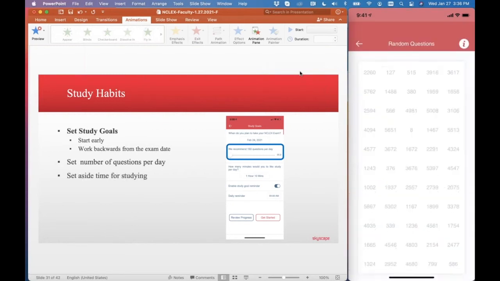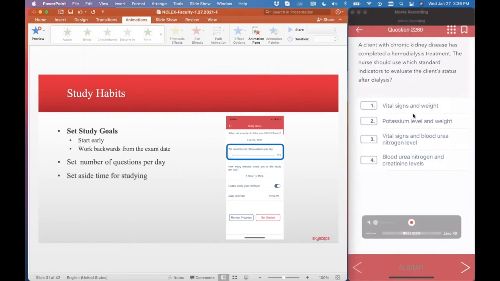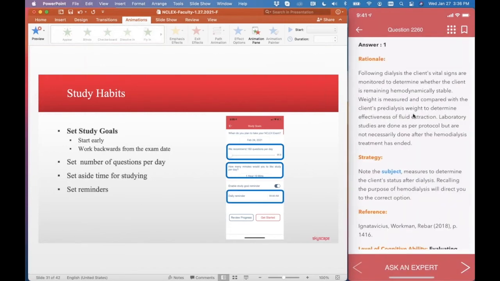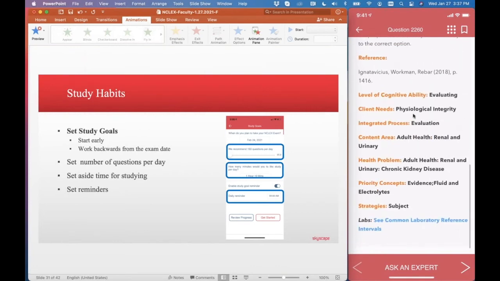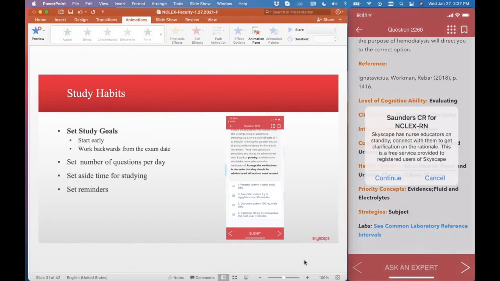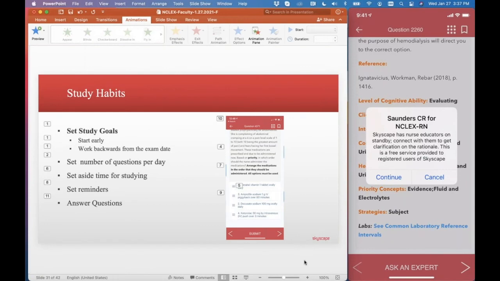Once they get started, the app gives them random questions, and we're working on an algorithm to improve the random questions so that the questions are based on certain criteria and the knowledge gaps. They can attempt a question, they submit, and if they get the correct answer, they see the rationale. We also have a unique feature called Ask an Expert, where they can reach out to an educator if they don't understand the rationale, and the educator will get back within 24 hours.